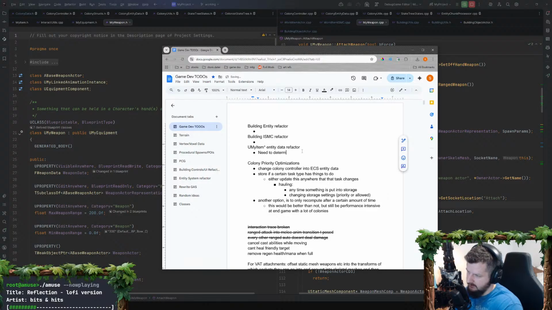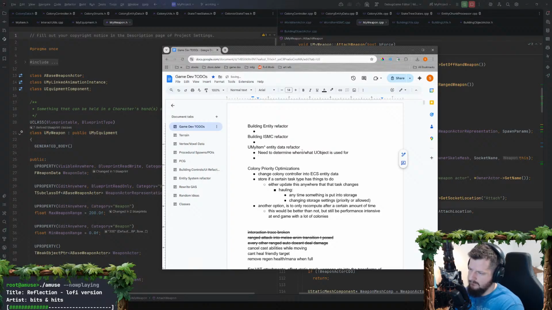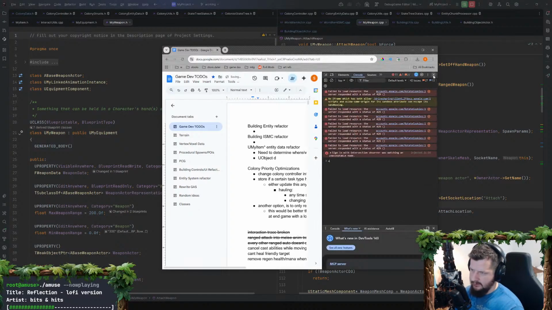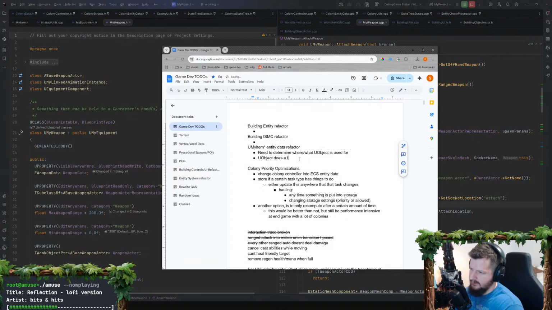I need to determine where and what UObject is used for. This depends on, let me say this, UObject, go away, does a lot of representation related things.